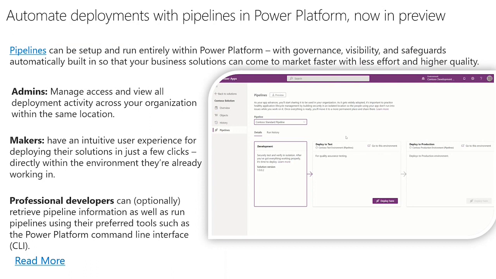Okay, and then this one talks about the new Power Platform pipelines. So pipelines aim to democratize ALM for Power Platform and Dynamics 365 customers by bringing deployment automation capabilities into managed environments in a manner that's more approachable for all makers, admins, and developers.